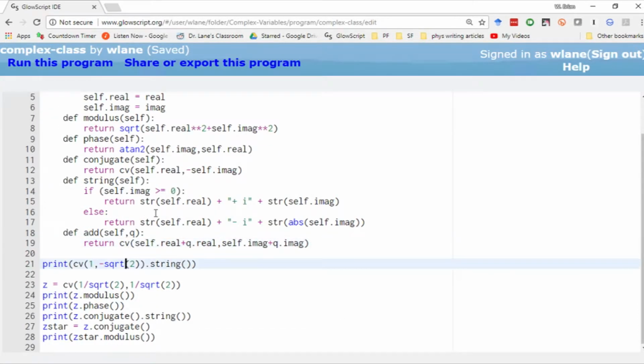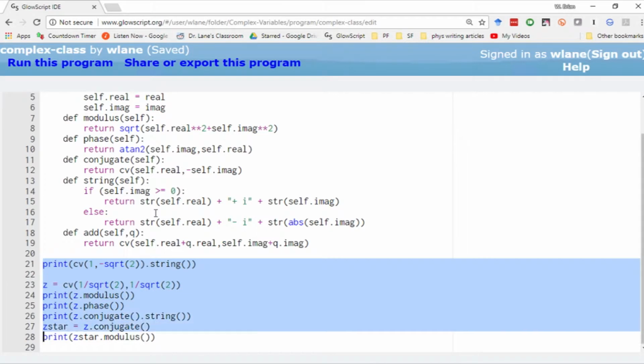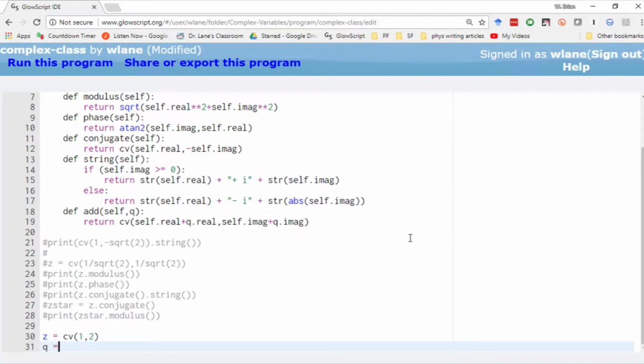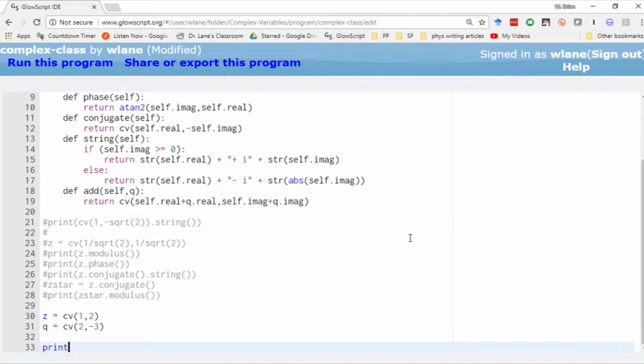Let's clean up this over here. I don't necessarily need these anymore. There we go. Now let's make a new variable. Let's call this z equal to complex variable. Let's make these numbers easy to check on: 1, 2. So this is going to be 1 plus 2i. And let's make one q of complex variable, and let's make this one 2, -3. So let's have this thing print.